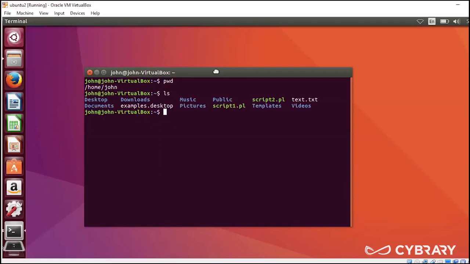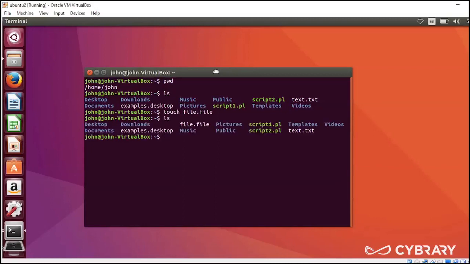All right, so if we wanted to create a file, we can use the utility touch, file.file, and hit enter. And we can confirm that it was created by typing in ls again, and that's what we have. From here, we can navigate into some of the other folders.